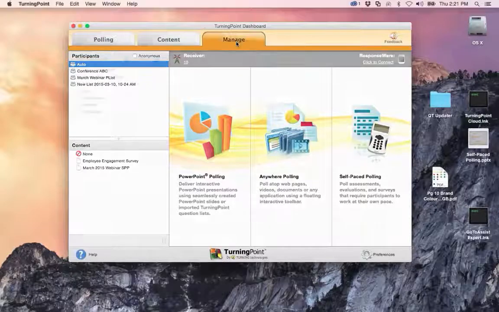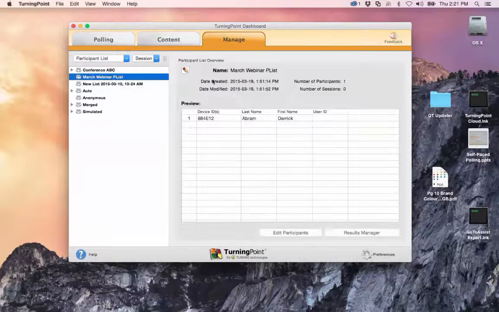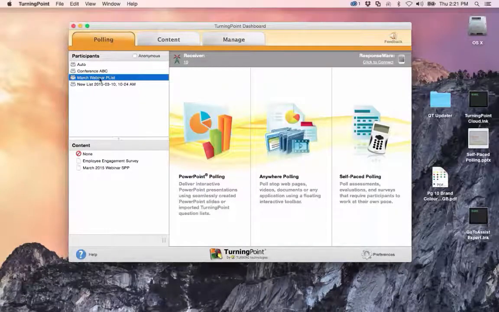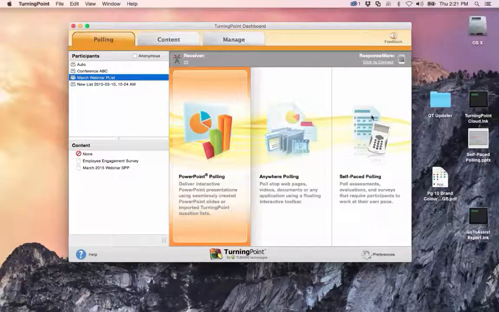So what I'm going to do, I've got a participant list that I created here ahead of time. It's just got one keypad because that's all I've got room for on my document camera. And it's really all that we need to be able to see from a participant standpoint. So I'm going to select that list here from my participants menu.